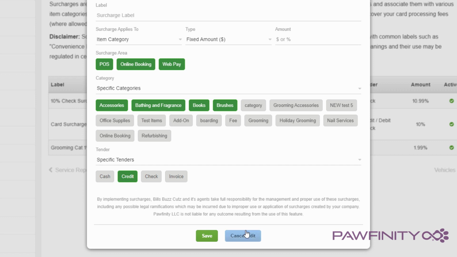Keep in mind that item level surcharges will be applied to each item in the transaction. When using a percentage type surcharge, the behavior of this is the same as the transaction level surcharge. If, however, you're using a fixed amount on an item level surcharge, your fees will compound for each of the items. As an example, if we have a $2 fixed amount surcharge on a transaction with 2 grooming items, the surcharge total will be $4. As a contrast, if we have the same surcharge on a transaction level, the total surcharge in this case will only be $2.